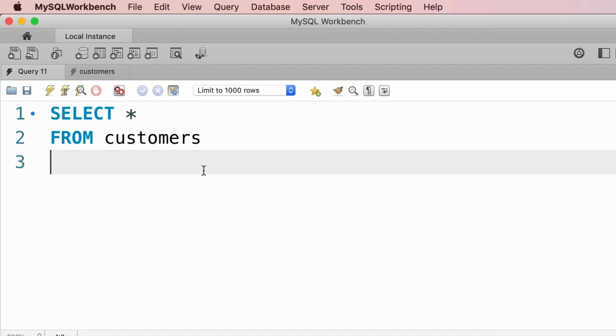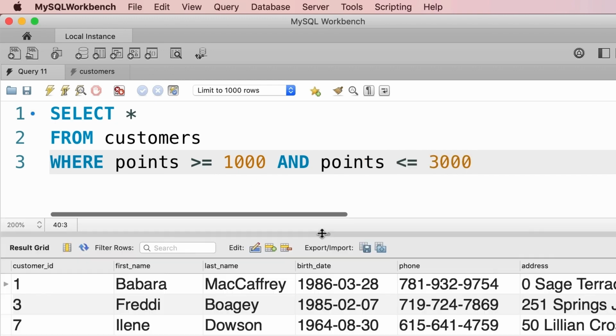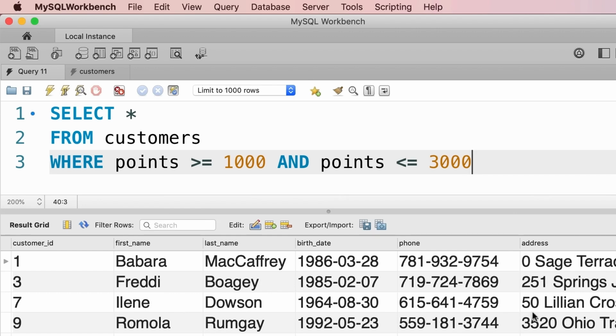In this tutorial, we're going to look at the BETWEEN operator in SQL. So let's say we want to get the customers who have more than 1,000 and less than 3,000 points. We can write this query like this. Where points greater than 1,000, or more accurately greater than or equal to 1,000, and points less than or equal to 3,000. When we execute this query, we get how many? We get 4 people that satisfy this criteria.